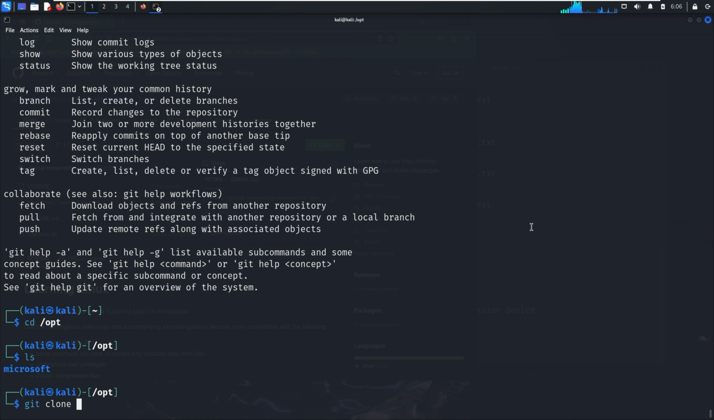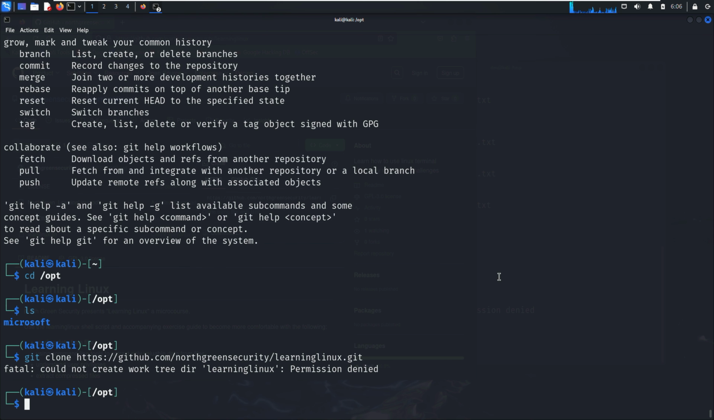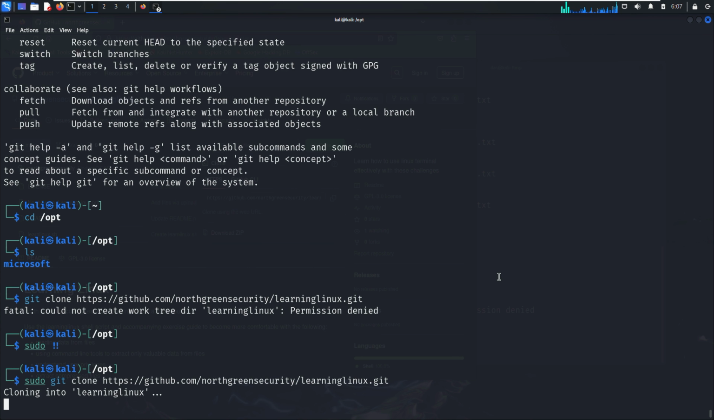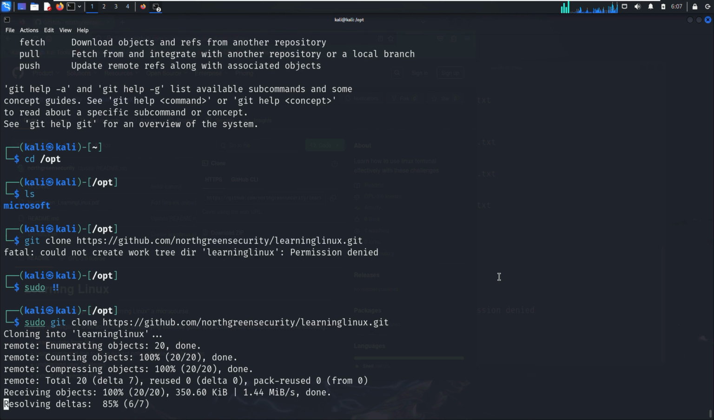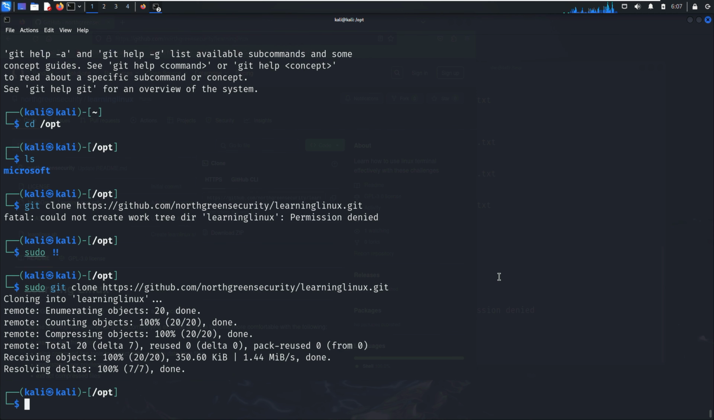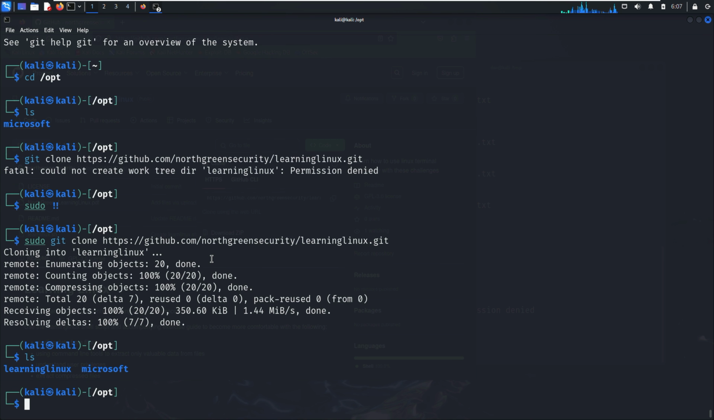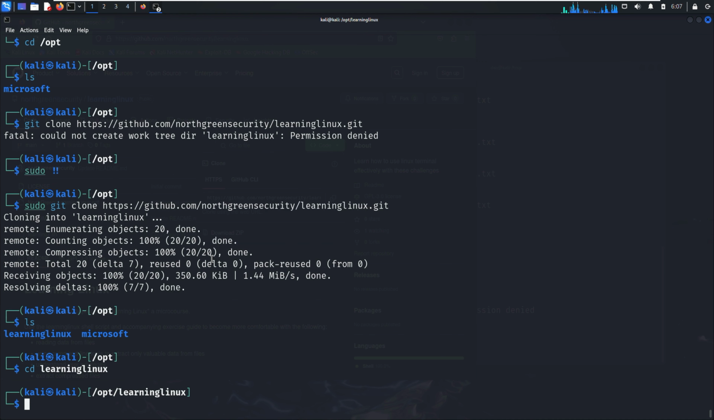So I can just simply git clone, paste in that URL, and this will go and get me that project from GitHub and be able to put it on here. This sudo exclamation point is a command to say run the previous command, but with sudo privileges. So instead of having to retype out the command, I can just type sudo exclamation point. So now when I look at this folder, I can see that I've got learning Linux and I've got all of the content from GitHub.